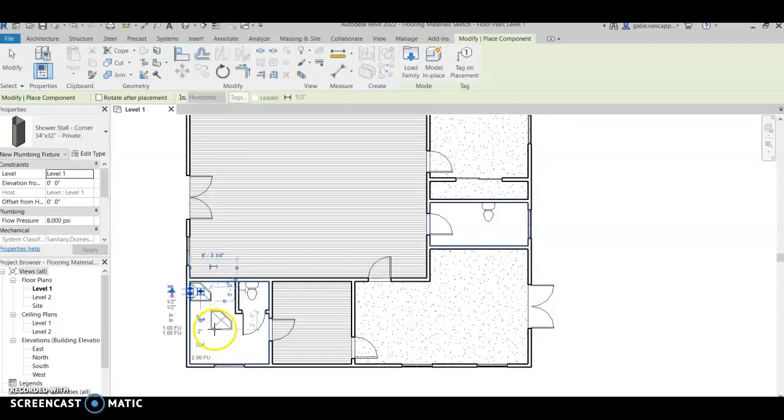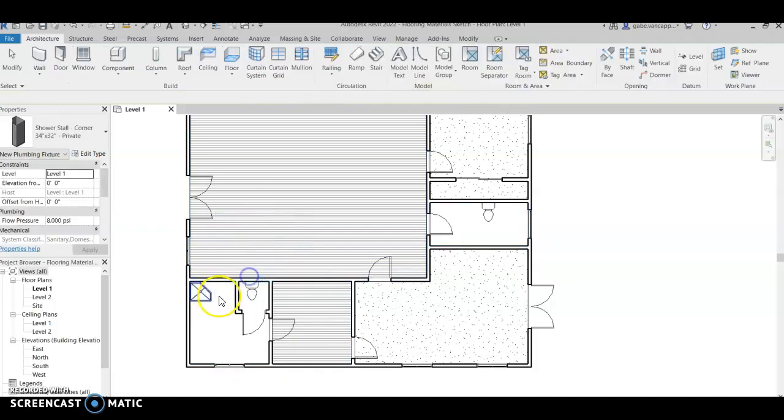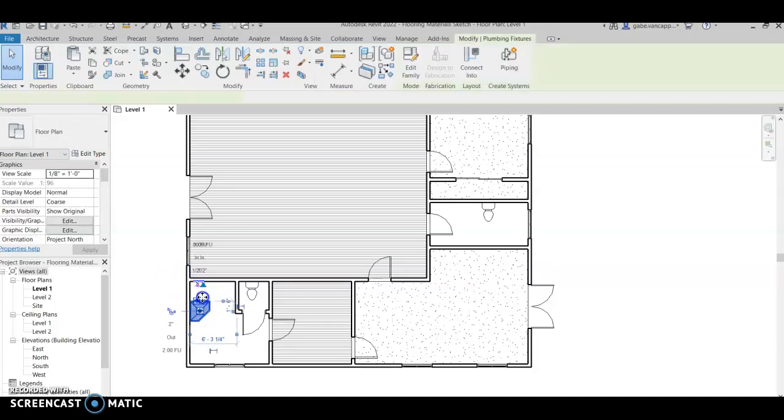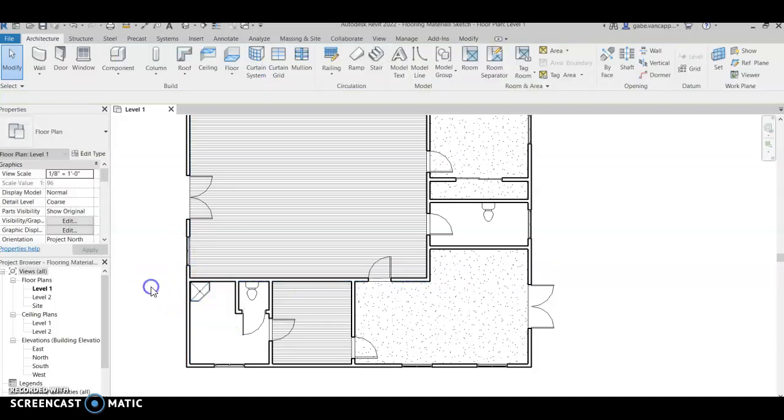Okay. And you can see right now, obviously, that's not going to work as far as getting in it. There we go. So that was the space bar rotating that around. And then we need a bathtub.